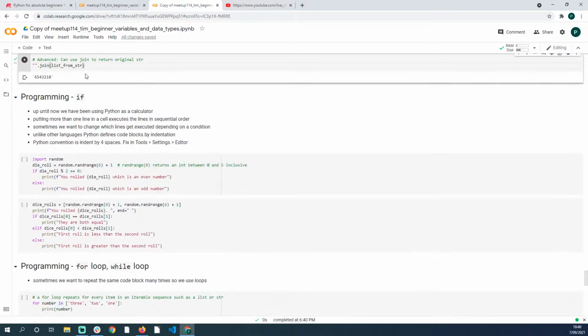So we're looking at a few data types now and operations. Now it's time to look at some programming.